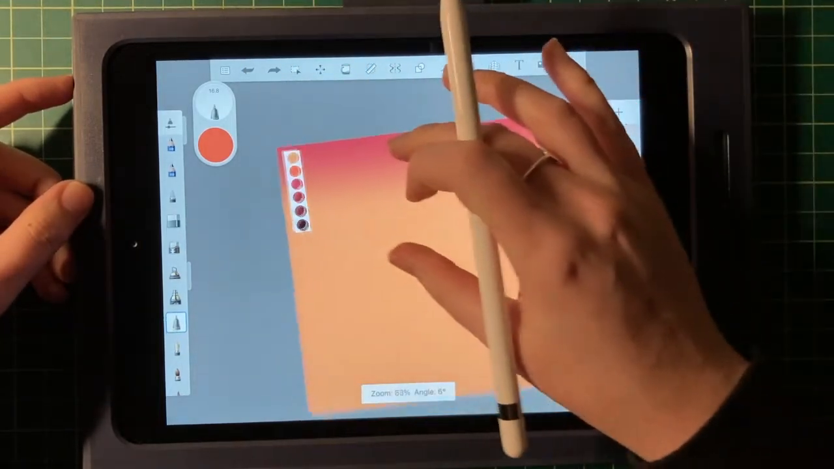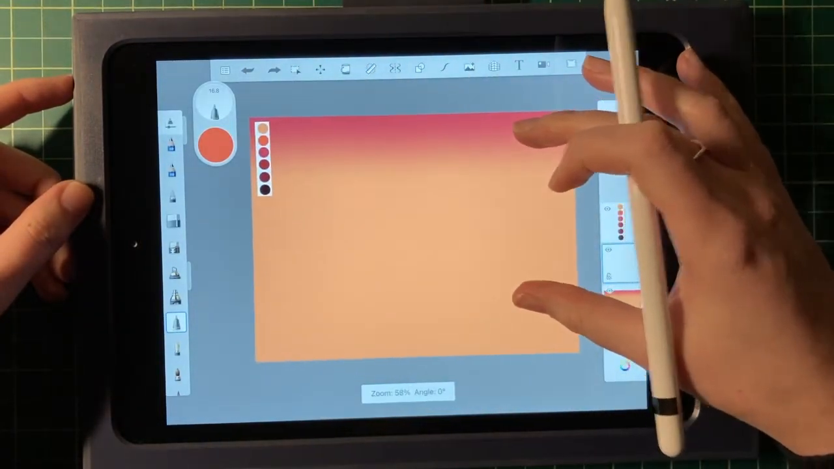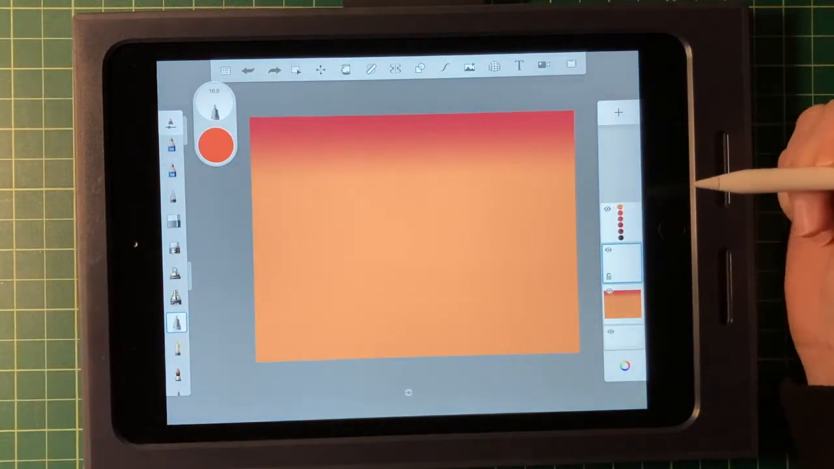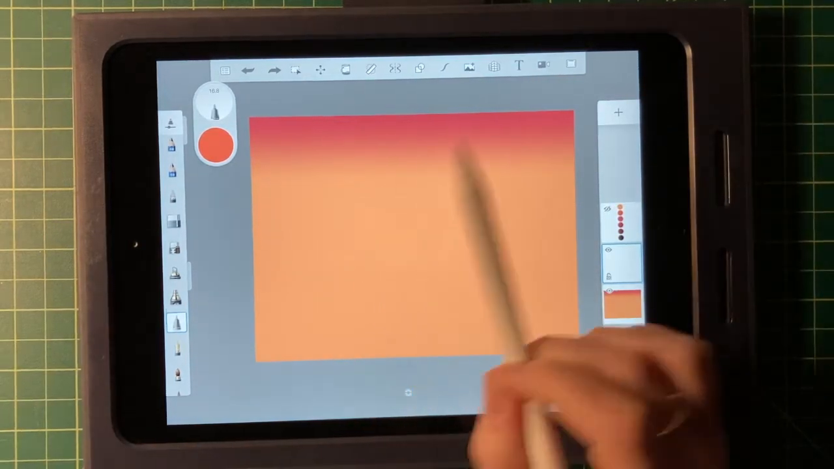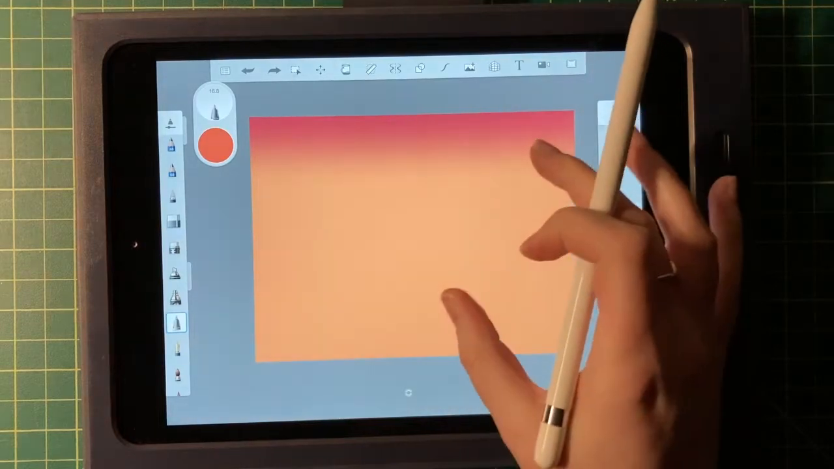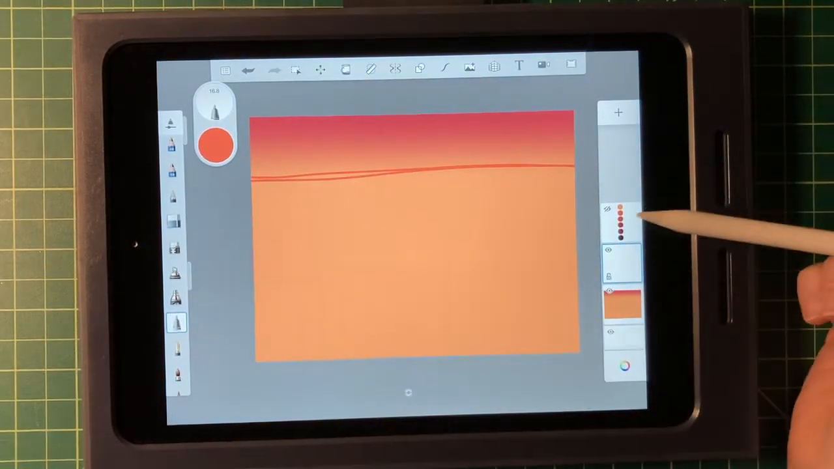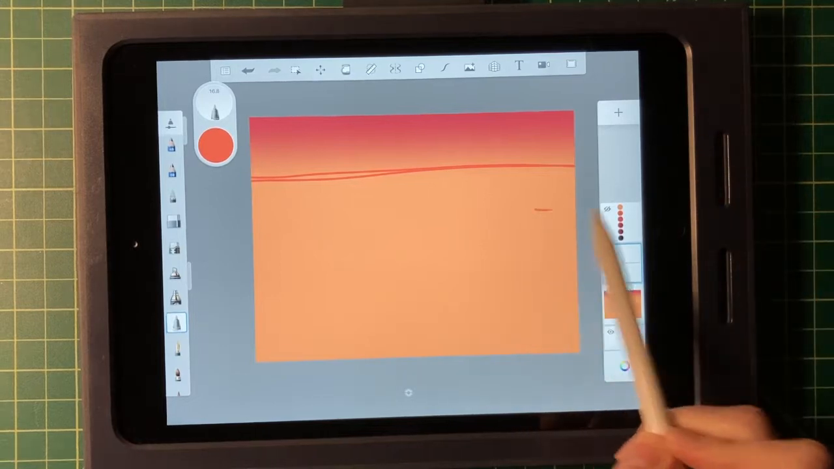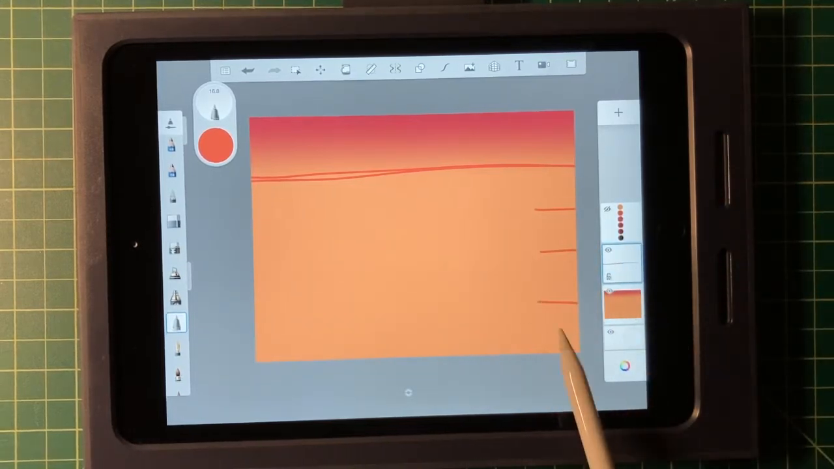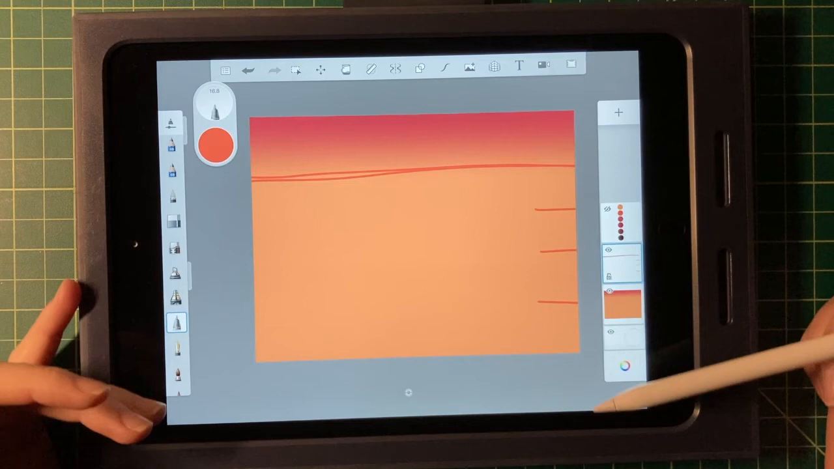If I pinch this shut, I'm going to turn off my color palette for now. And we're going to draw our first mountain range way up here. And then we're going to use a different color each time, and we're going to come down. As we come down our picture, it'll get closer to us.